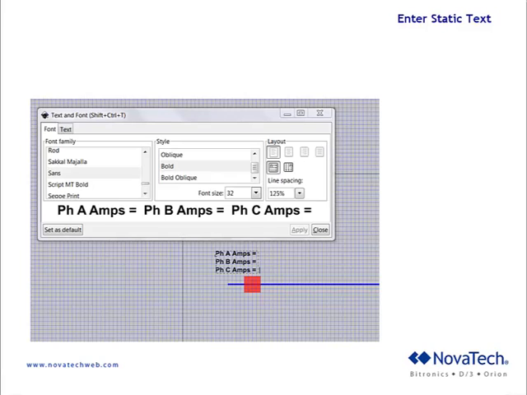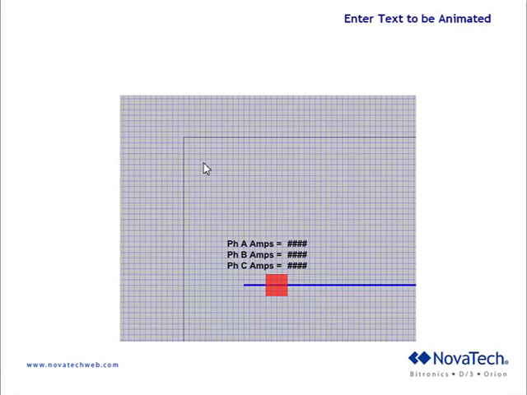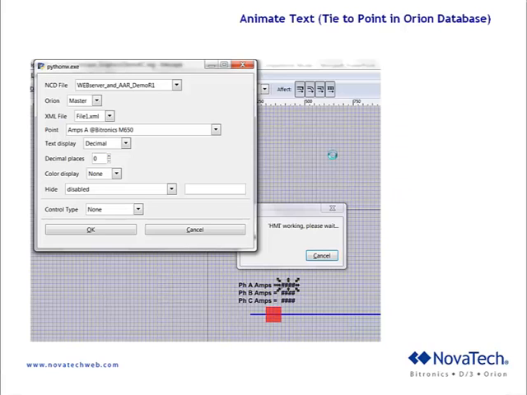Next thing we do on our diagram here is we would add in static text, and that's exactly as it sounds. It's text that appears on the screen all the time. You type that in, select the font, and bold, italic, whatever. Then you enter the text to be animated. And most folks will typically use little placeholders, little number signs. Those are the placeholders, and when you want to animate them, you click on them, highlight them, bring down your HMI plugin, and this is where you associate that highlighted text area with a value that is to populate it in real time.